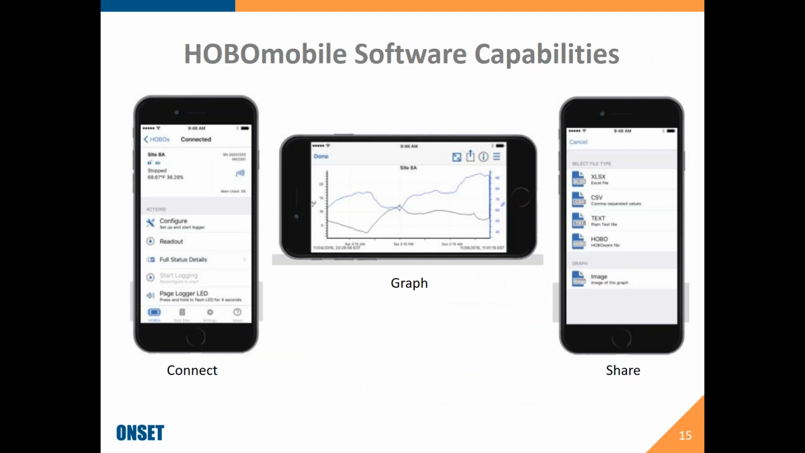And again, our Bluetooth loggers utilize our HOBOmobile app. This is a free download that can be found in the iTunes or the Google Play Store. This is what you'd use to configure the logger, set it up, launch it, as well as retrieve the data. It does give you options to view graphs within the app, and you also have the ability to share this data afterwards, whether it's an XLS file, CSV file, or a text file. You also have the ability to export it as a .HOBOware file, where you can then import it into HOBOware Pro for additional plotting and analysis.